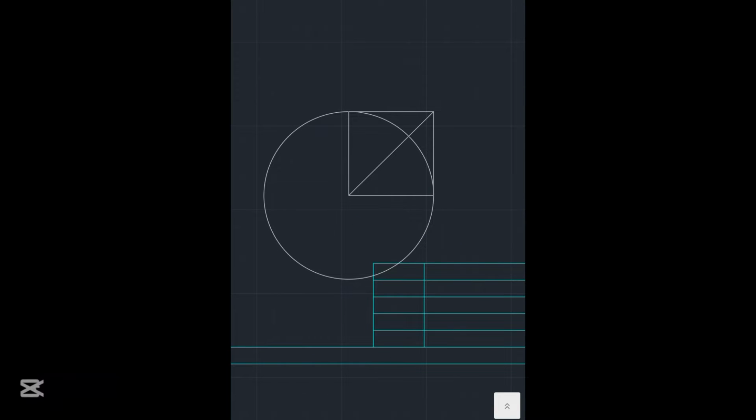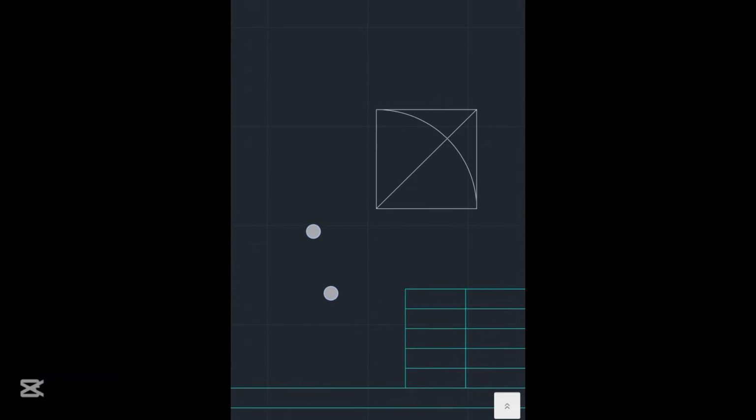After that, click on what? Trim, quick trim, and you trim this part of the circle out, trim this other part out, then zoom in and trim this last part. So we've gotten this part. Then press escape and draw another circle.